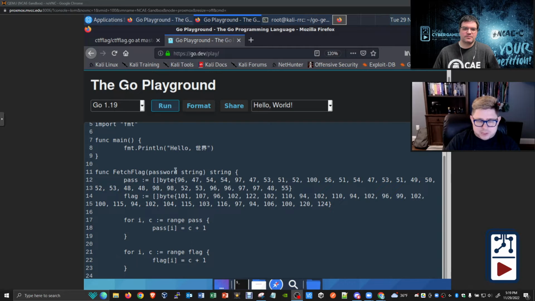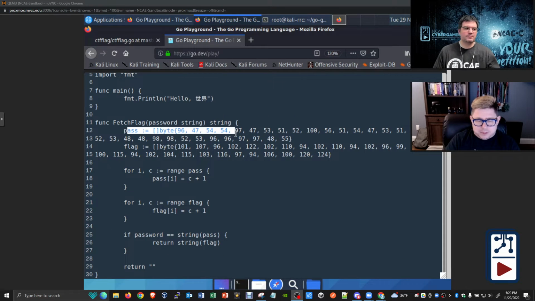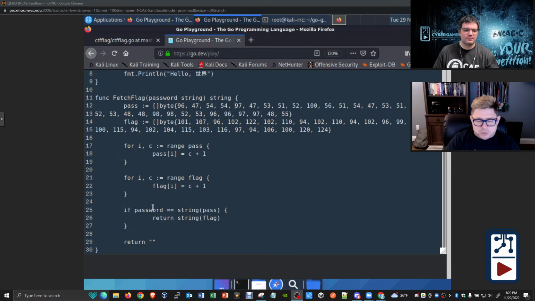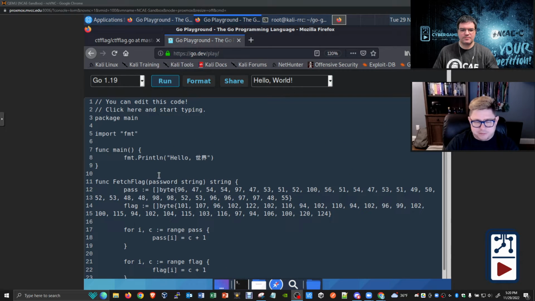So we'll paste in our fetch flag function here. We don't really know what the password is. We don't know what the flag is. And we have this check here: if the entered password equals the password, then we'll spit out the flag. But we'll just override that. We'll say if it doesn't equal, if we get it wrong, then it'll give us the flag. Let's just do that. That's a little bit easier.